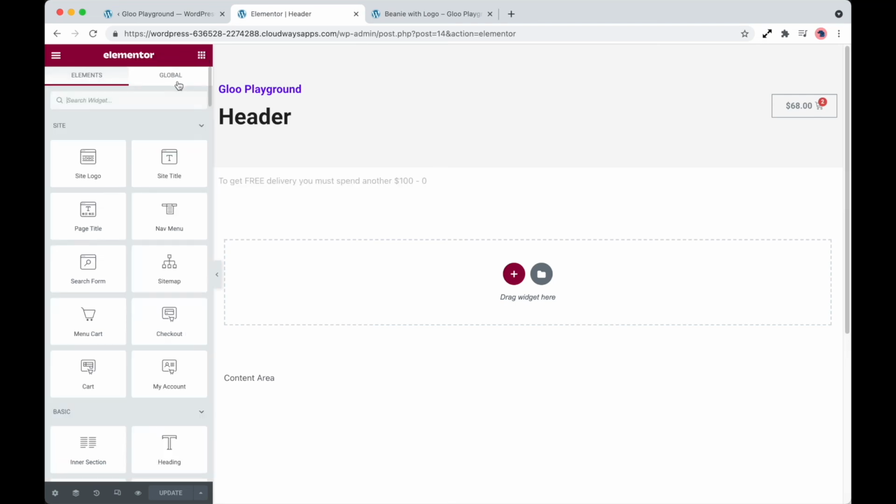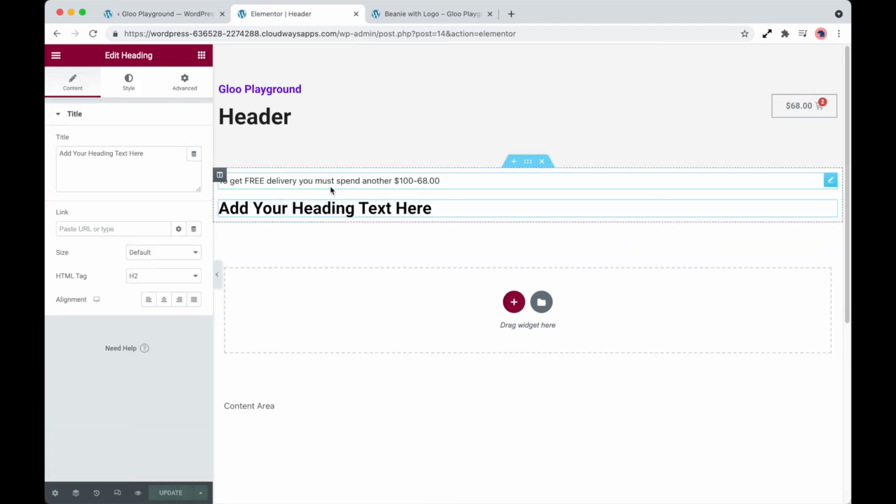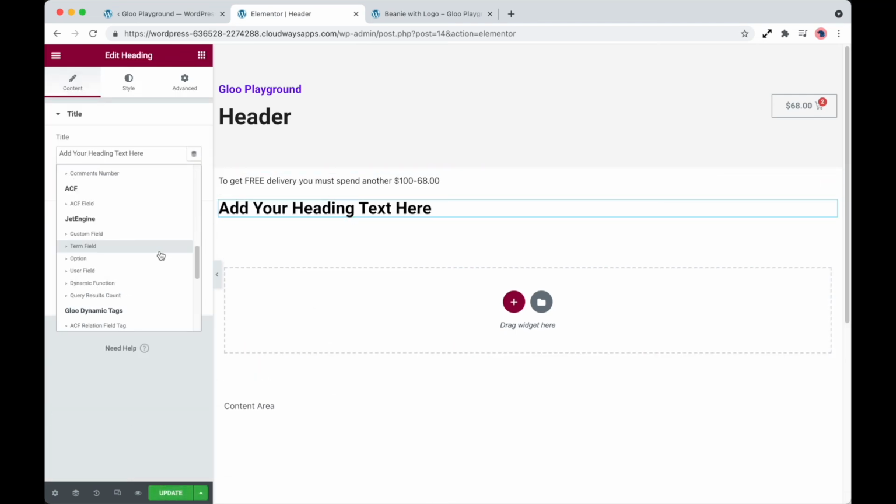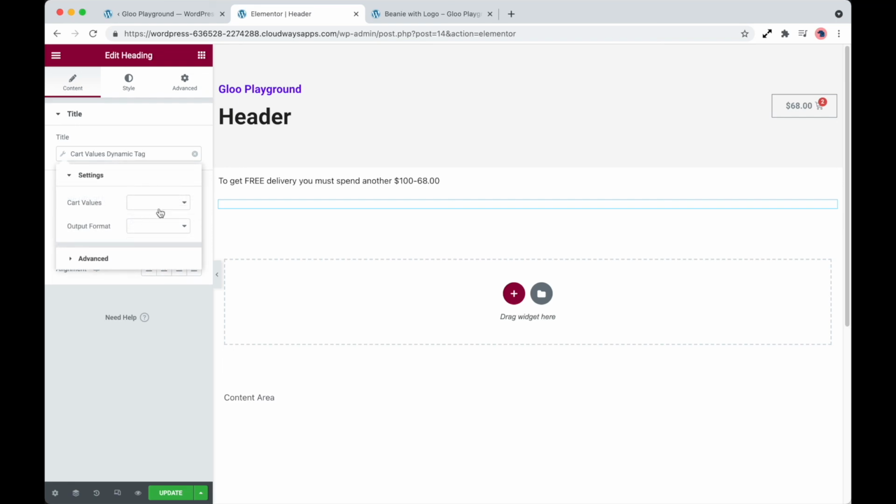So we're going back to the header. If we just use a heading widget, let's take a look at the cart values dynamic tag once again. What we can do is output, as mentioned, items. So you can fetch plenty of information that you want to display.